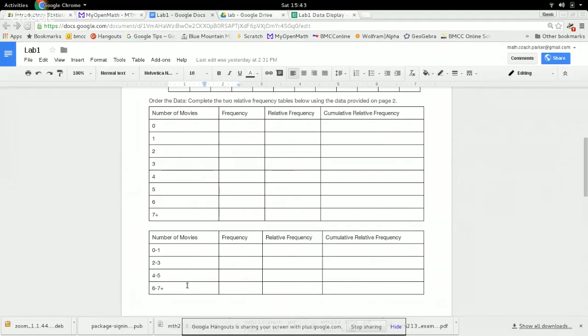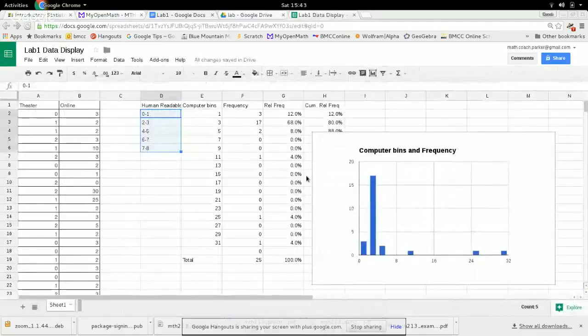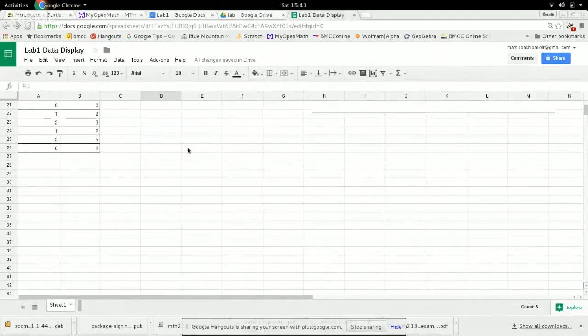Usually that's a no-no on a spreadsheet, but sometimes it happens. So I chose not to follow that, and I chose more. Let's do this other version just for fun. So I'm going to come down here and repeat the process. I'm going to skip the human readable bins because I'm too lazy to type it. I'm just going to do the frequency for computer bins.